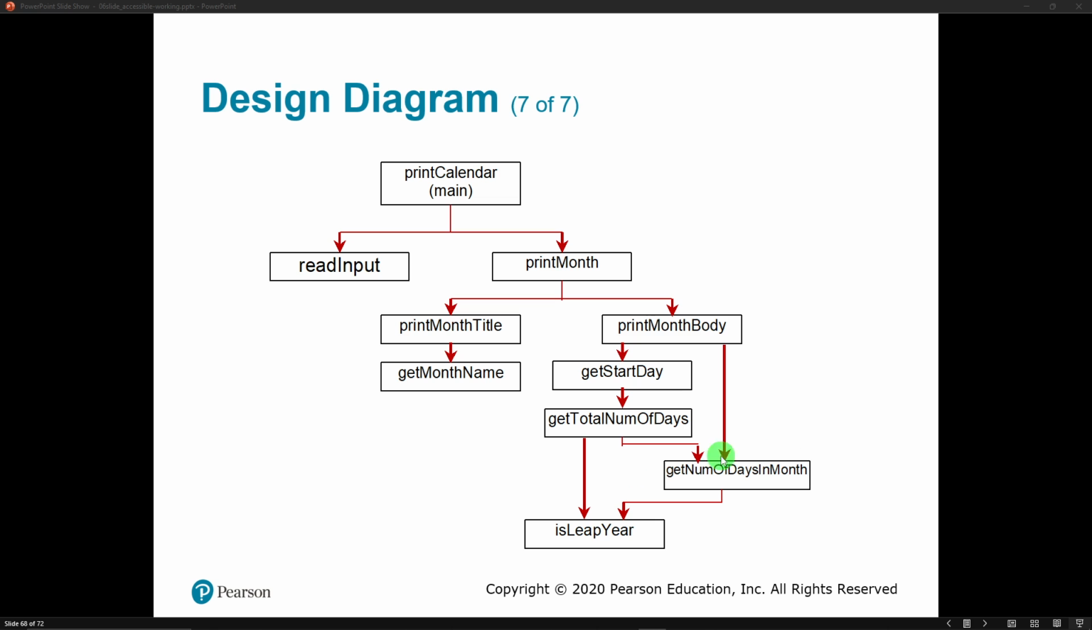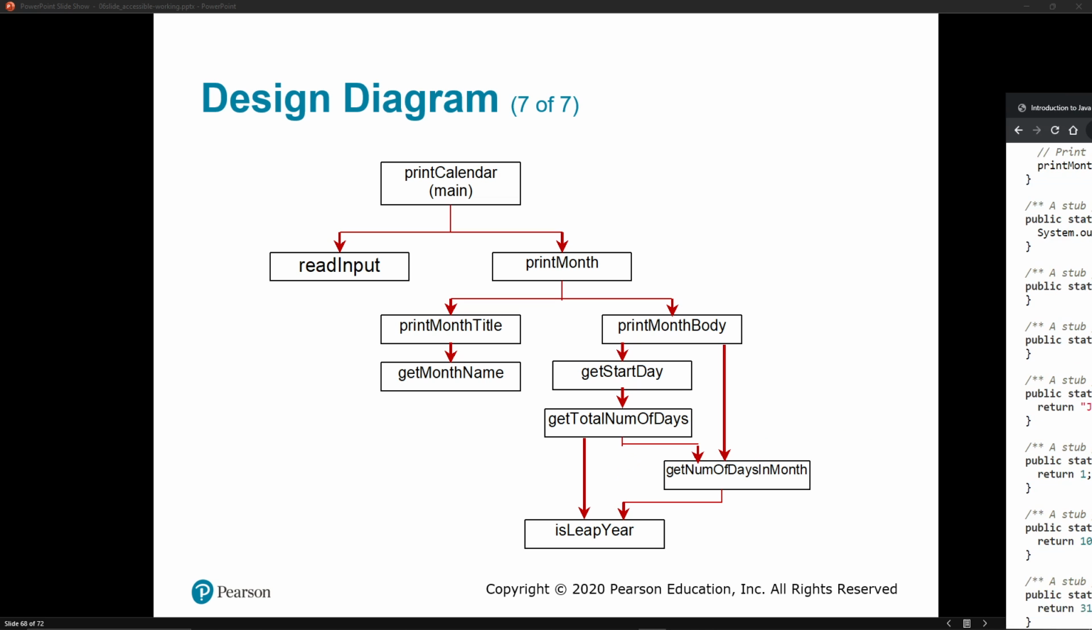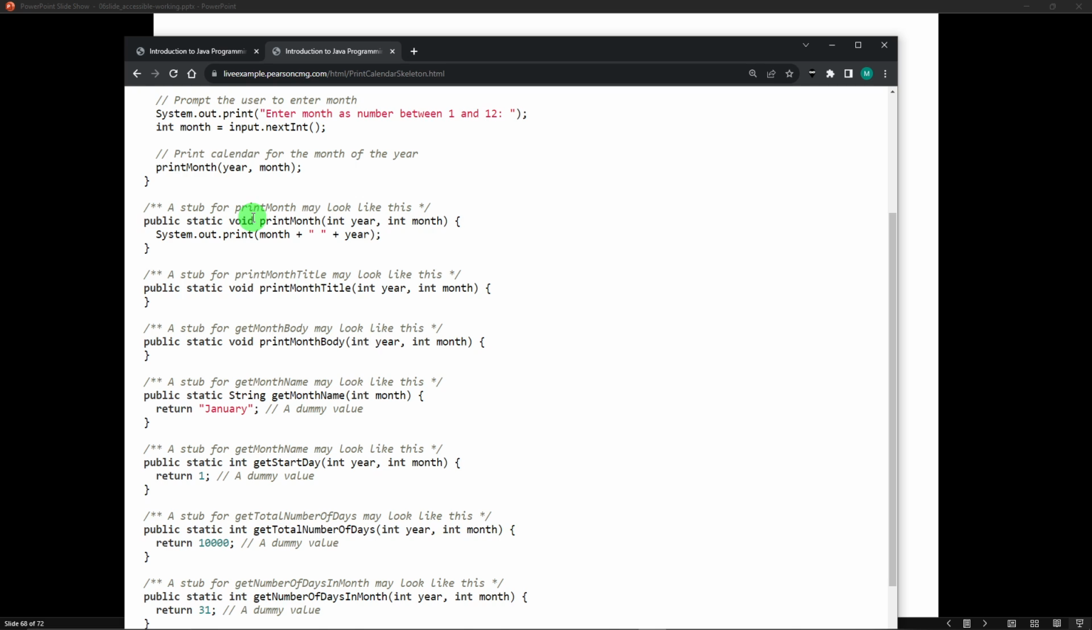But I broke it down into these small tasks, and each one of them can become their own method. And then we wrote some method stubs. Public void print month. Okay, and it's just system printing out the month and the year. We have a print the month title method, and it's empty. We have a print the month body method, and it's empty.